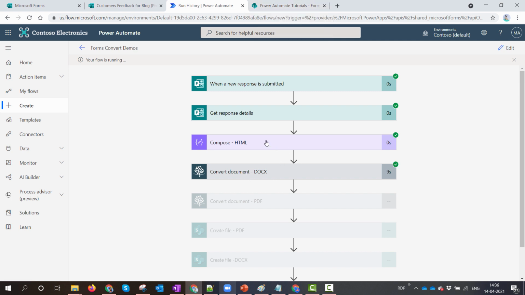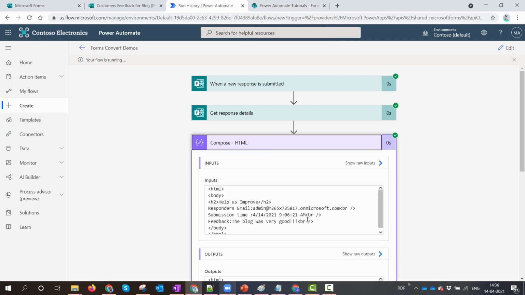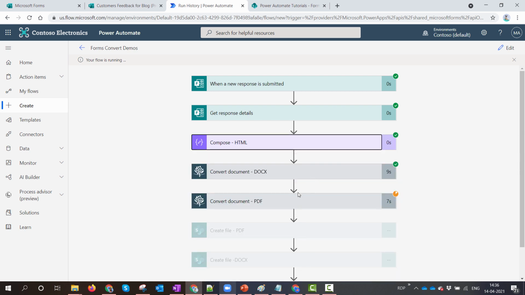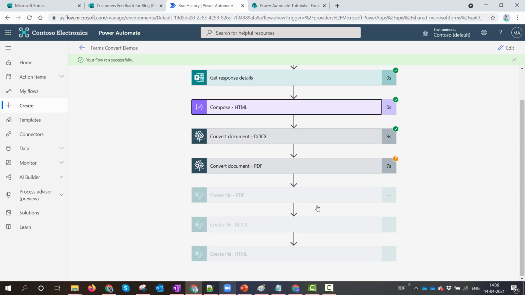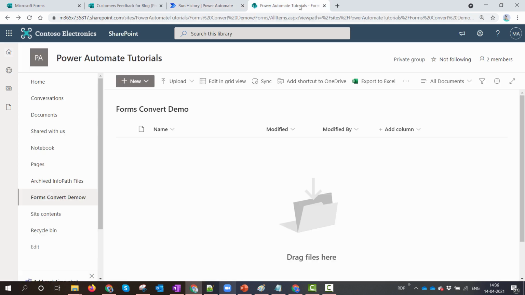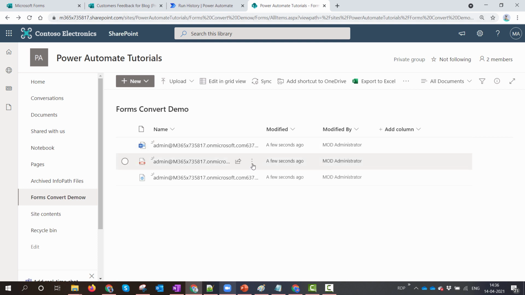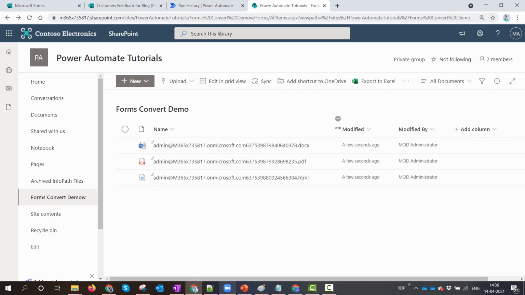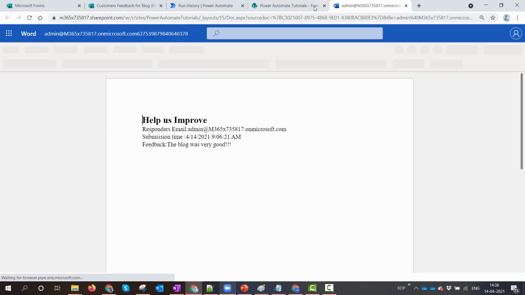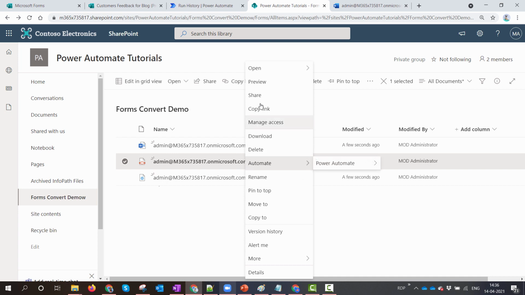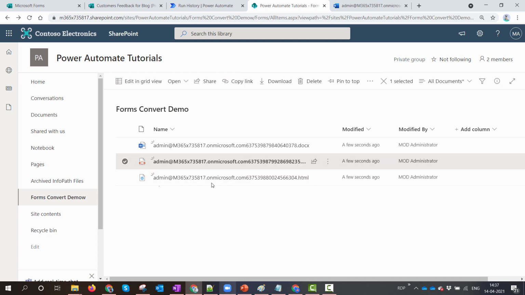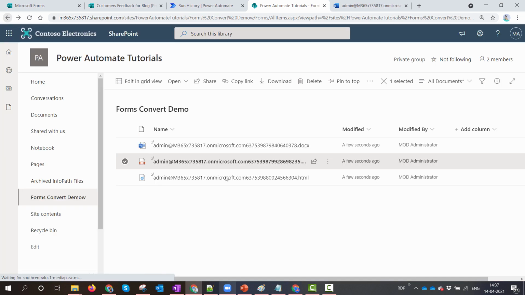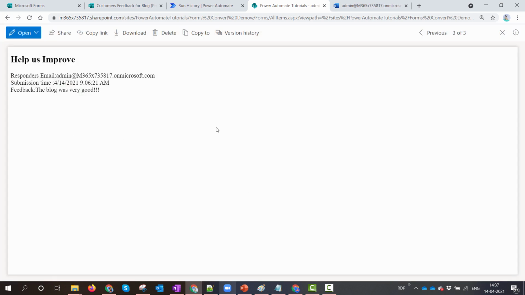If you see, it created the HTML, which looks good. The blog was very good, that was the comment I posted. It converted into docx, it converted into PDF. Now it's creating a PDF, docx and HTML file. If I go back to my SharePoint, you see out here I have the Word document, which looks good. I have the PDF, and finally I have the HTML as well.